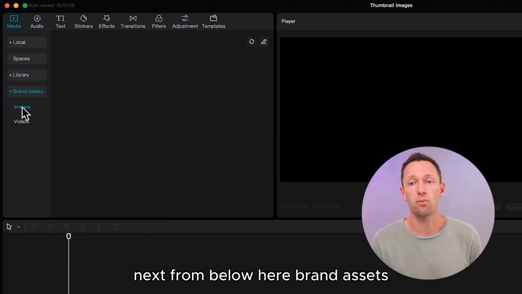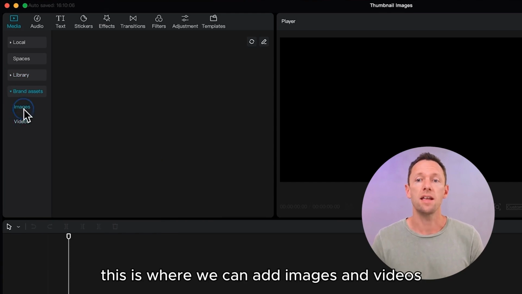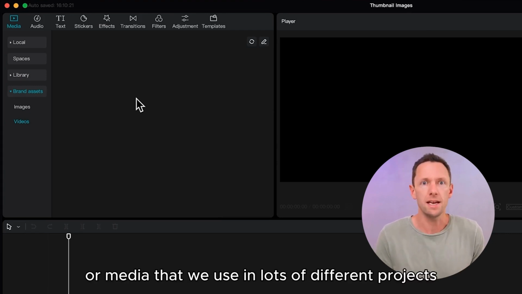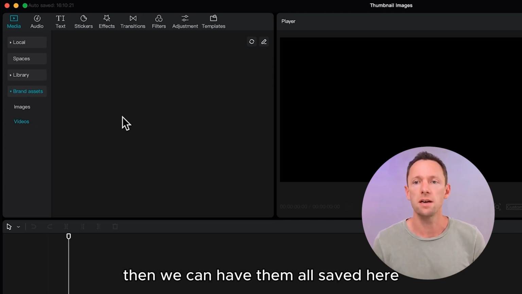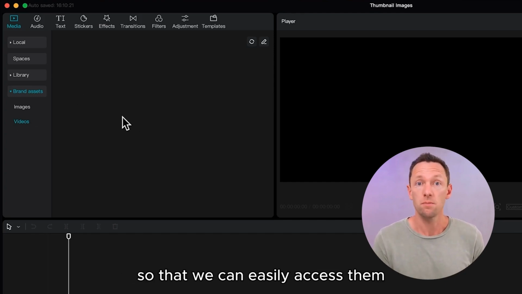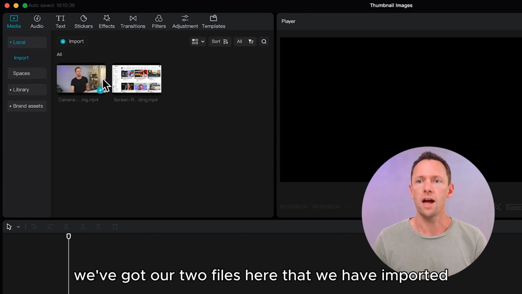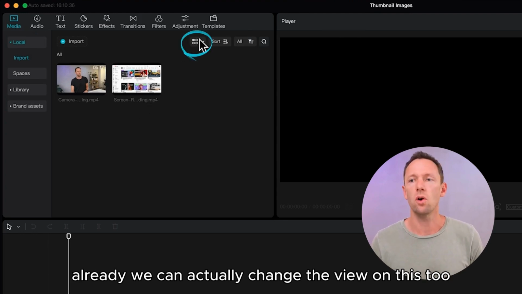But the next one below here, brand assets. This is where we can add images and videos that are going to be used in multiple videos. If we've got files or media that we use in lots of different projects, then we can have them all saved here so that we can easily access them between the different projects. But let's come back up here to local. We've got our 2 files here that we have imported already. We can actually change the view on this too.